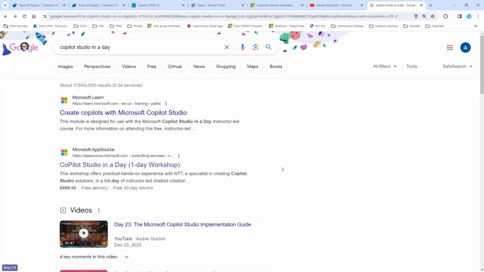A lot of them are the same thing as Power Apps, like Power Apps in a Day, and so they have one for Copilot in a Day as well. I actually helped with that content for Copilot Studio in a Day. I helped develop that with Microsoft, so that was awesome being able to do that.